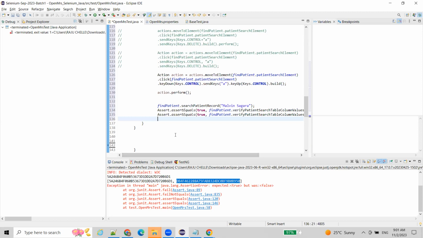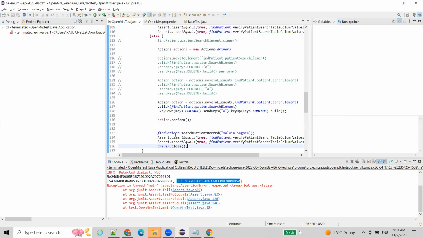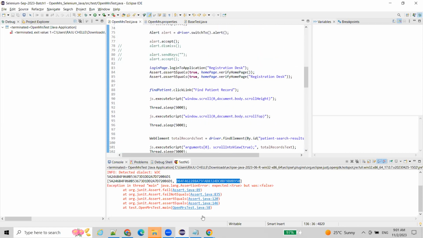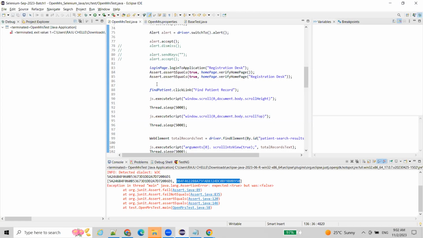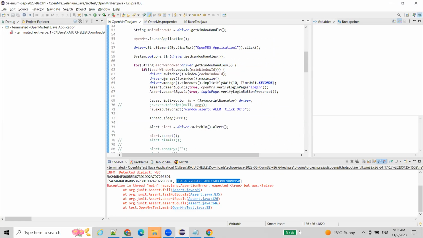Or if you don't want to switch back to your application, you can use driver.quit. It closes all the browsers. But if you want to specifically close that particular window, then you can use driver.close. This particular window will be closed. Again, if you want to switch back to your previous window, you have to use the same statement, driver.switch to method.